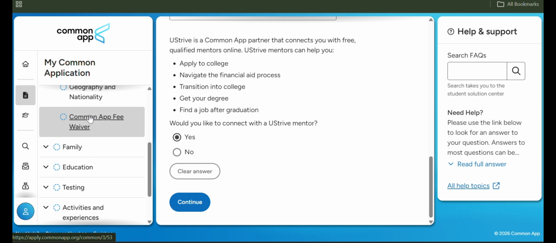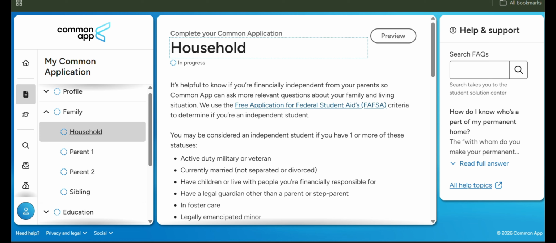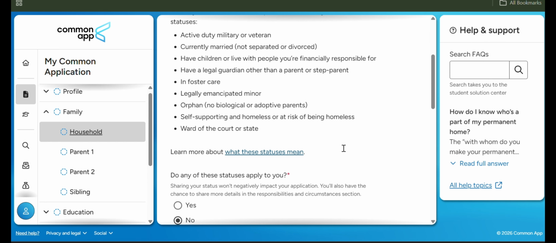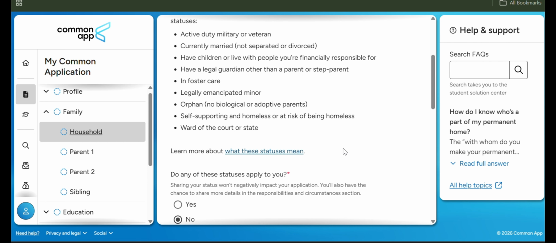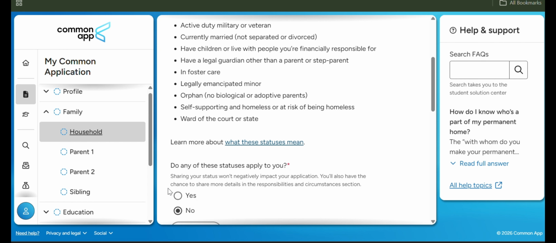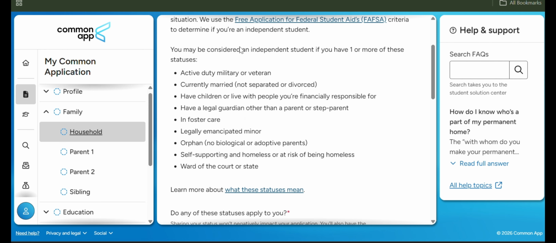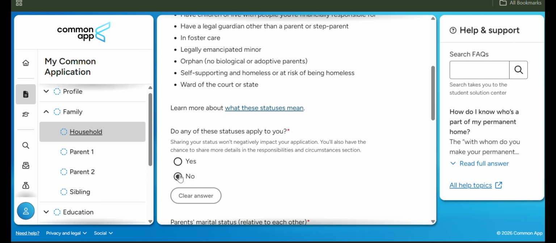And so we are going to go to the next section, which is your family. So we come to the household, so they need your household information. So they say you may be considered an independent student if you have one or more of these statuses. So for most of us in Africa, we depend so much on our parents or guardians or whatsoever. So this section does not really work with us. So I would just ignore it. So do any of these statuses apply to you? So it's a no. But if it does apply to you, come and read through and you select yes.